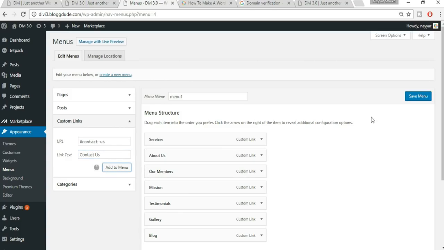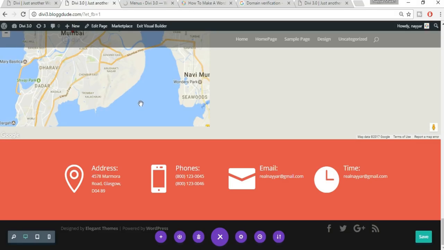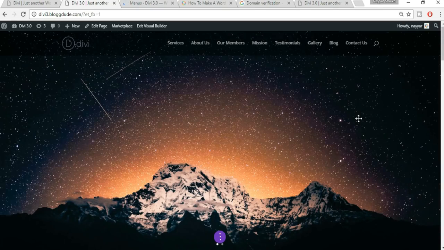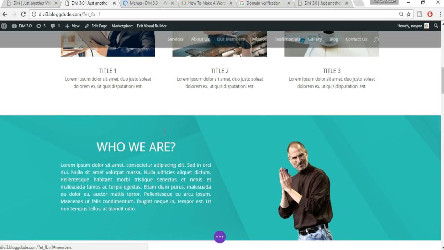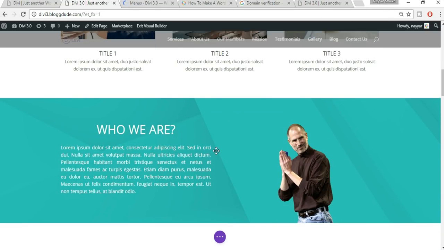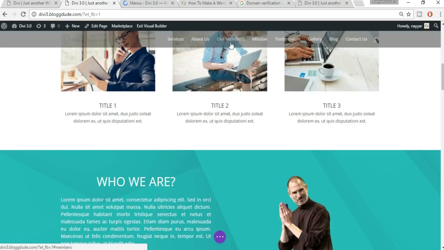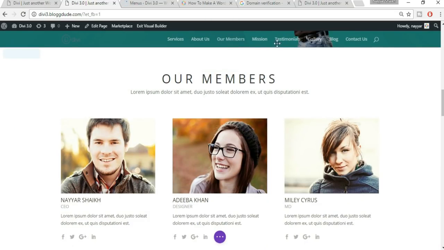After that, click on save menu. Come back to your website, refresh your website, and you should see the changes right now. Okay guys, so we can see the changes on our menus. Let's see whether it works or not. Let's click on our members, and as you can see, we are directed to this. No, we aren't directed. We are directed to this section. Let's click on testimonials. Okay, so this works fine.